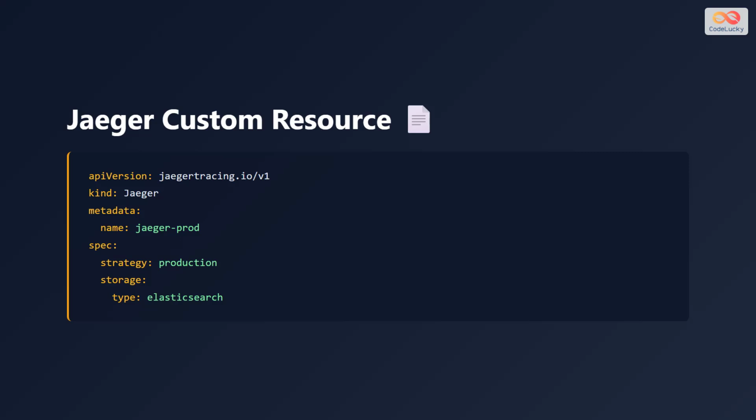The spec section is where you configure your deployment. The strategy field determines how Jaeger components are deployed. The production strategy deploys separate pods for the collector, query service, and agent, providing better scalability and resilience. The storage section specifies where trace data will be stored. Here, we're using Elasticsearch, which is a popular choice for production deployments because it provides powerful search and aggregation capabilities for your trace data.